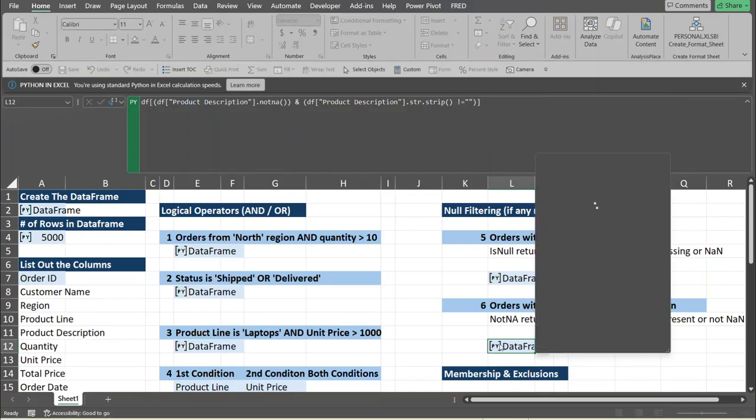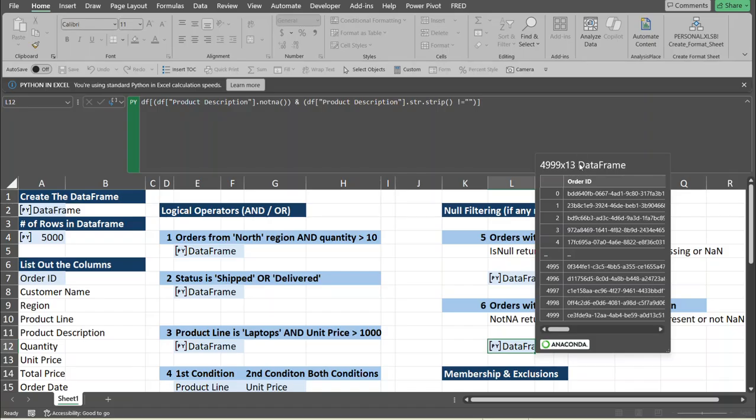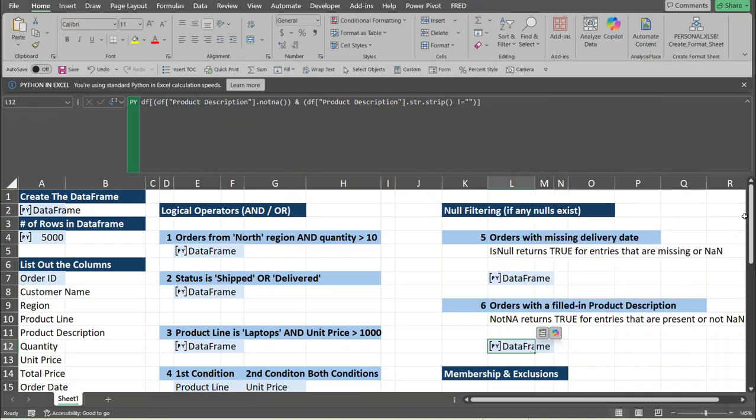Brings back a data frame. Remember, our original data frame was 5,000 rows, and it brought back one less. It's because I went into this data set and I removed the value for the description column. Okay, so that's how that works.